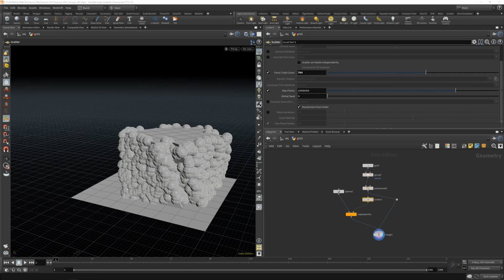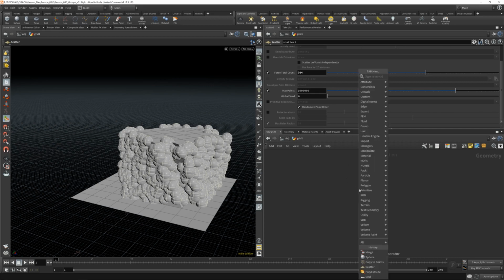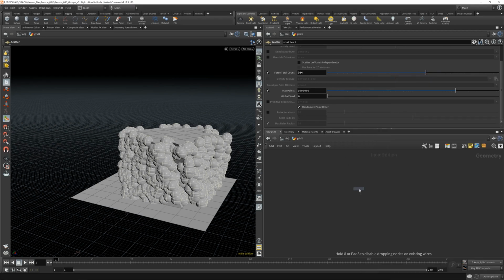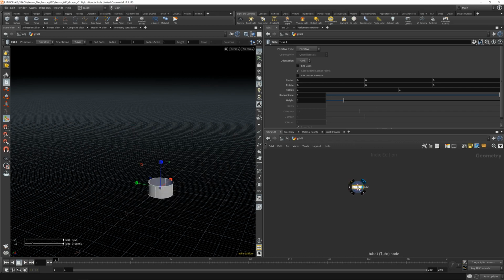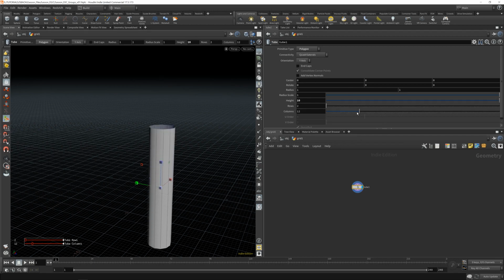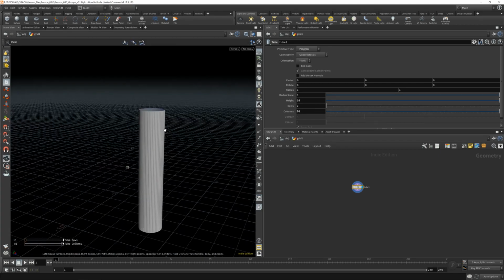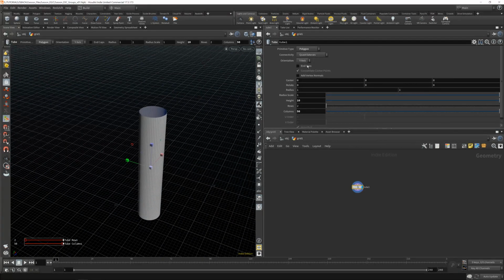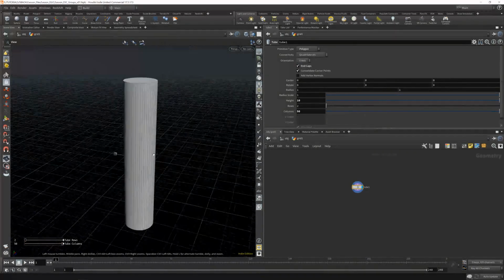Sweet. Another cool group that is made by nodes is like by the Boolean SOP. So let's do a fun little example of how we could create a procedural weld. So I'm going to create a tube. I'm going to highlight the tube and switch it to polygon mode so that we have a mesh here. Let's make the height something like 10, and then I'll put 50 columns around the outside. Then I'm just going to click this button to add end caps.